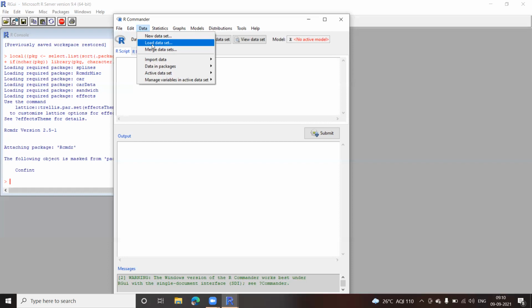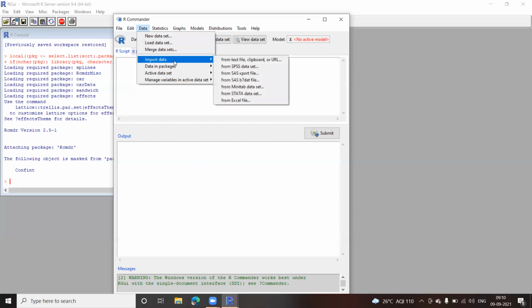So right now I'll show you how to import data, and then we create a data set. Okay, so I'll go to import data. Because it's a text file, it's just a CSV file, I'm going to use this.